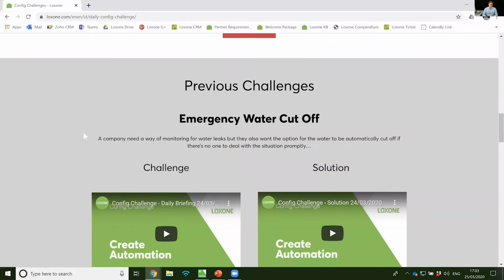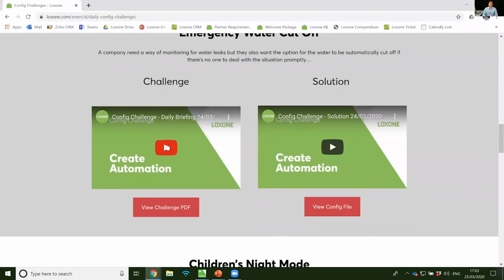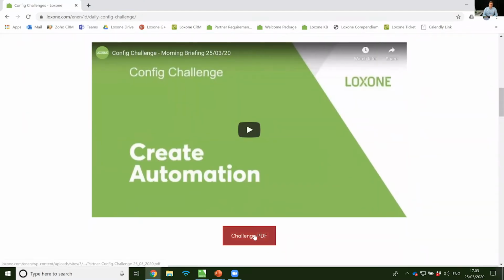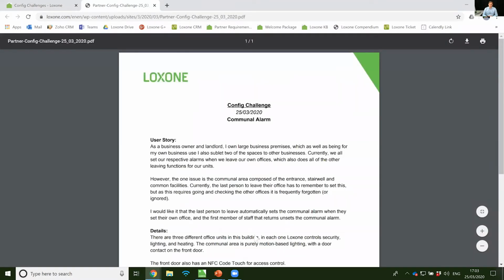On our previous challenges, you will see the morning briefing giving you the challenge, as well as the PDF below it. You will also see the solution video and the solution config file. So this is today's challenge, and if I open this PDF here, you'll see what the challenge was.